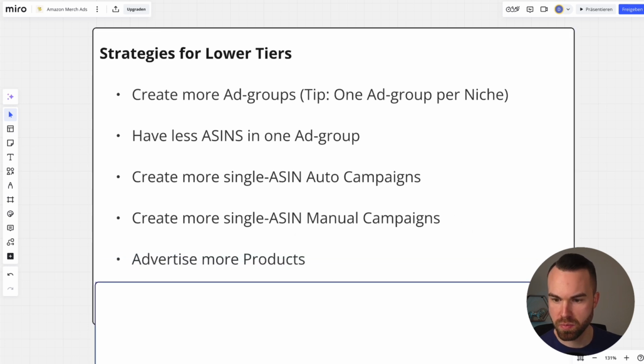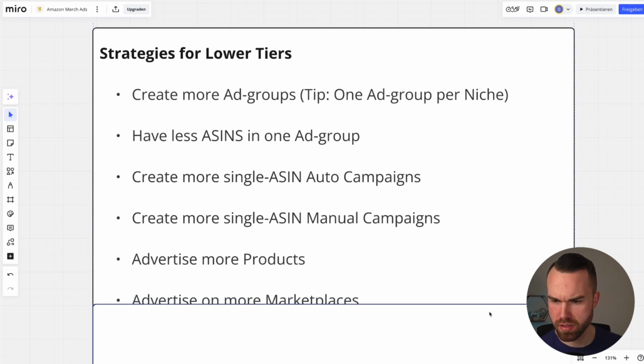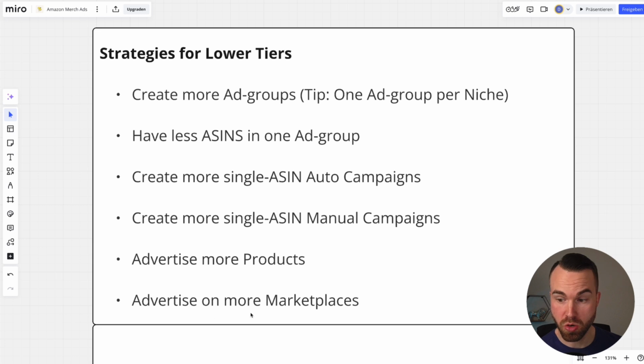The next tip would be that you would advertise more products. Well, now I always talked about t-shirts, but of course you can always advertise more products in your ad campaigns. And last but not least, you can advertise on more marketplaces. Right now you can advertise on every marketplace, I think, except for Japan. So you can just apply this strategy to all the different kinds of marketplaces and products.